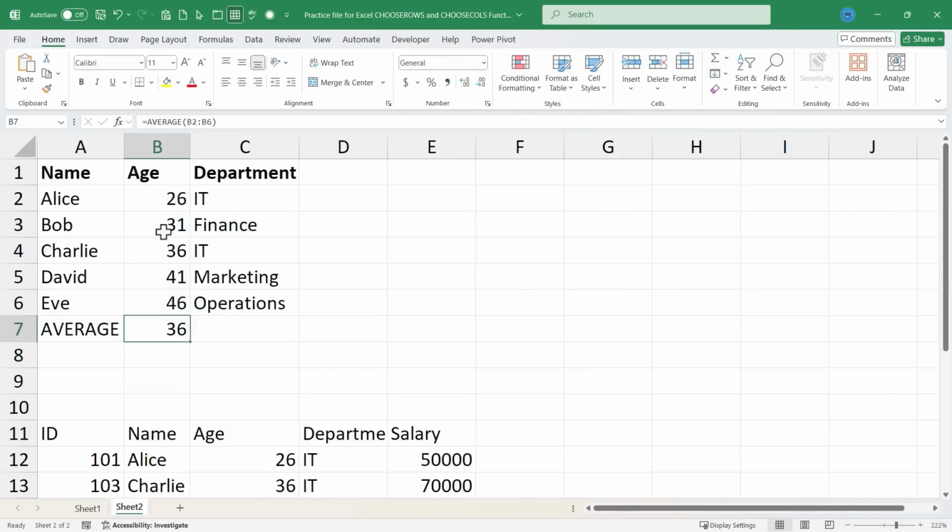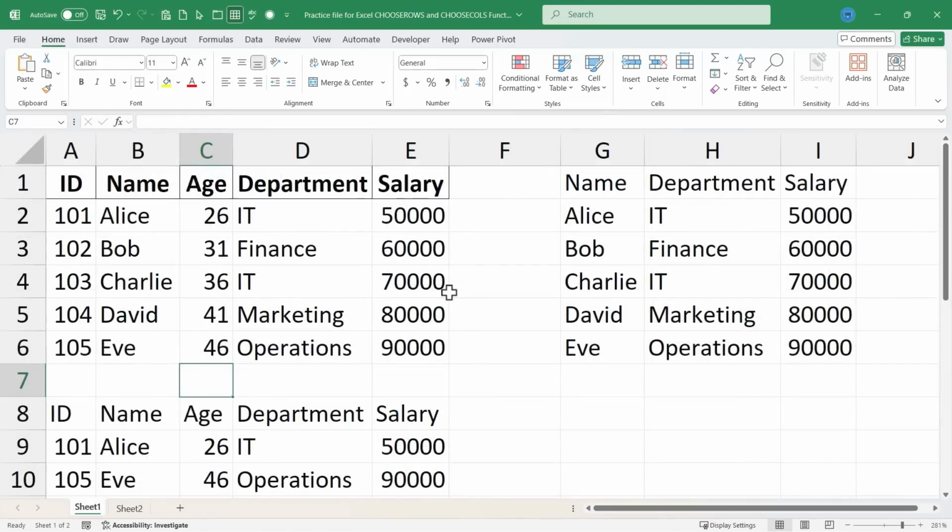So even though this information is being produced from cell A1 with this formula, I can still add up these numbers using formulas. So I hope you've learned how to use the Excel choose cols and choose rows functions, and that you'll find many great ways to use these two relatively new Excel functions.